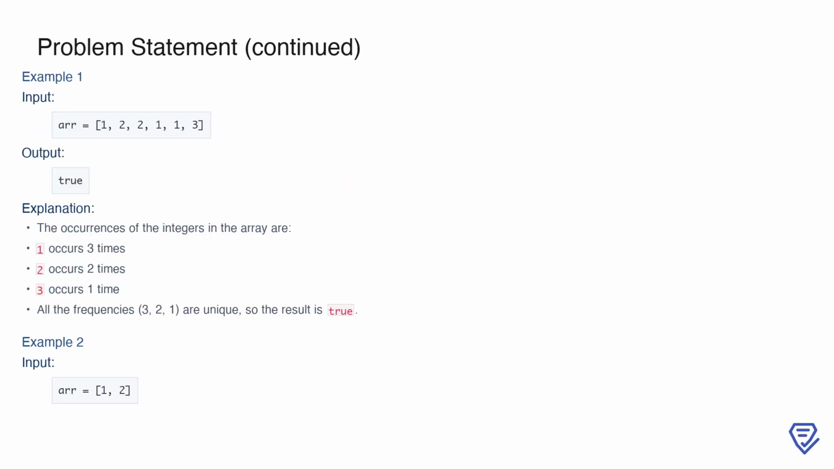Suppose the input array is 1, 2, 2, 1, 1, 3. Here, the number 1 appears 3 times, the number 2 appears 2 times, and the number 3 appears 1 time. If we list these frequencies, 3, 2, and 1, we can see that they are all unique. Therefore, the function will return true for this input because no two numbers share the same count of occurrences. This demonstrates the core requirement of the problem, where all the frequencies must be distinct.